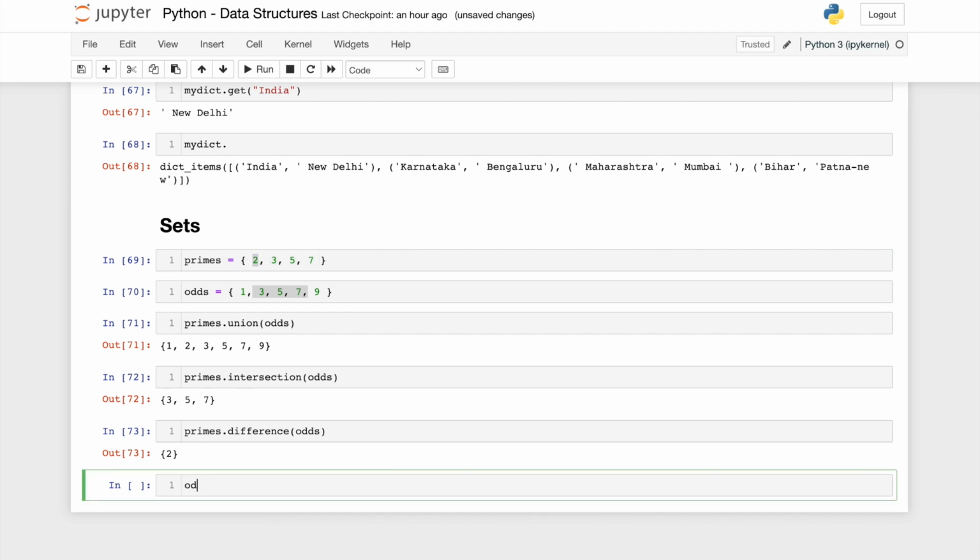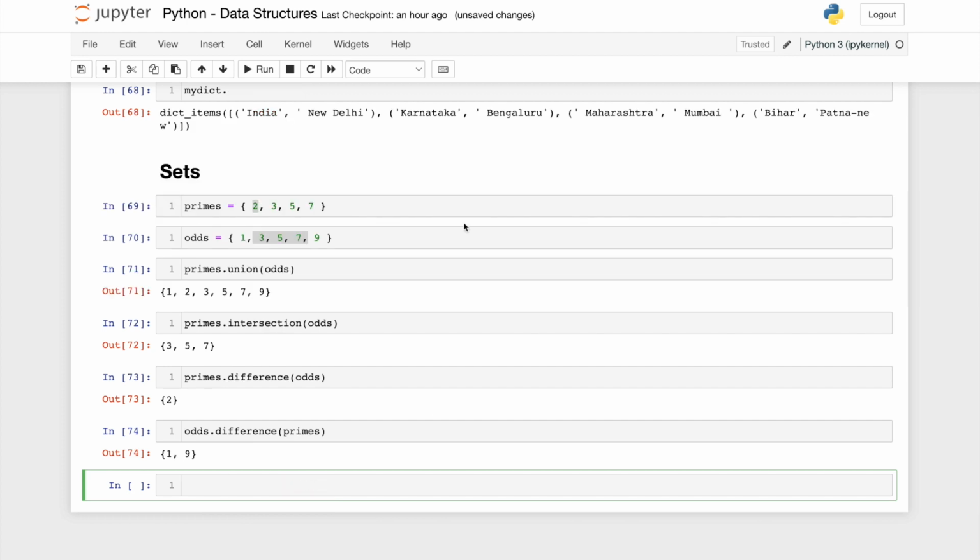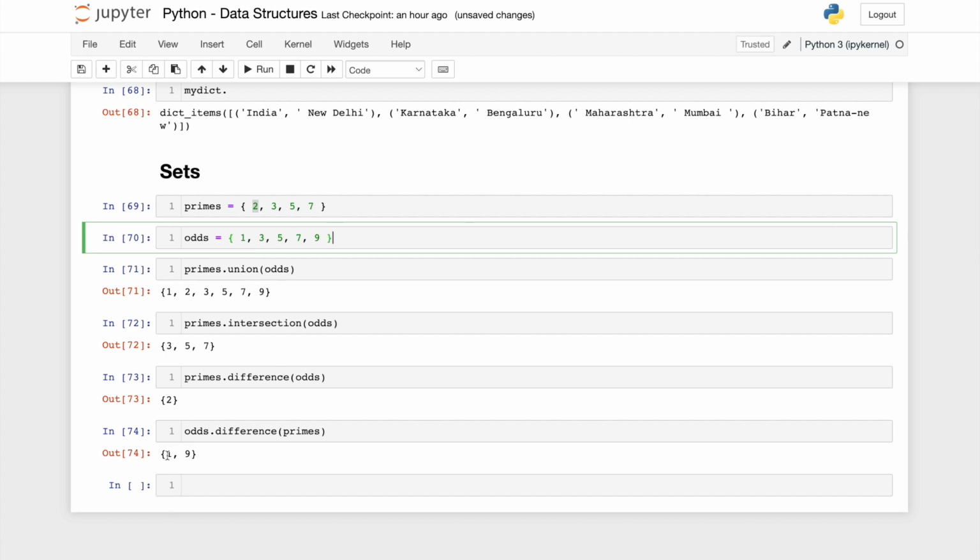Now the reverse way, right? What is present in odds but not present in primes? You can see what is present in odds but not present in prime. 1 and 9. See, 3, 5, 7 were the common ones, right? 1, 9 is the only one which is not present. So you can do like that.